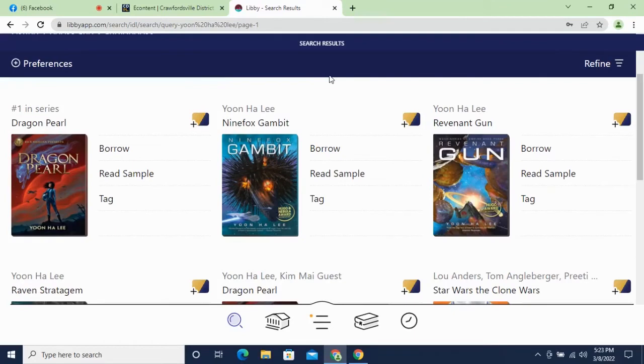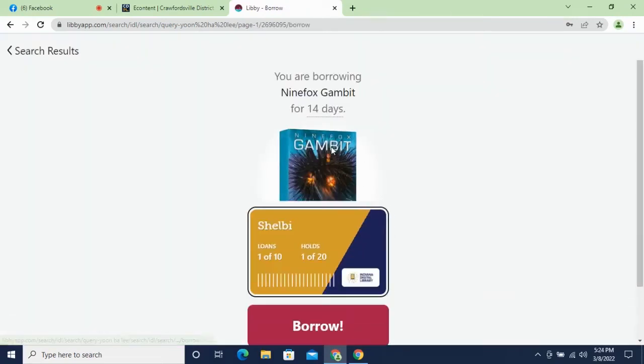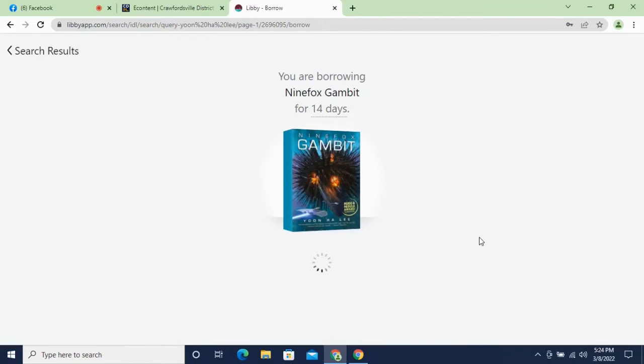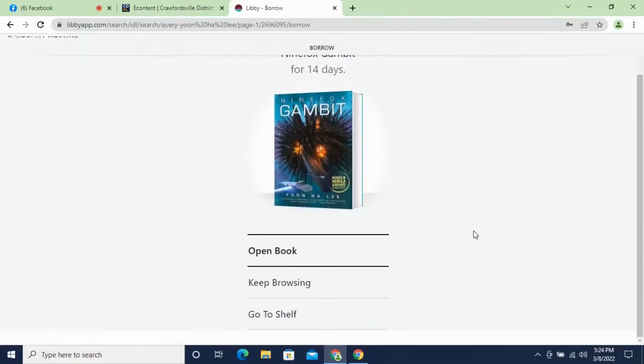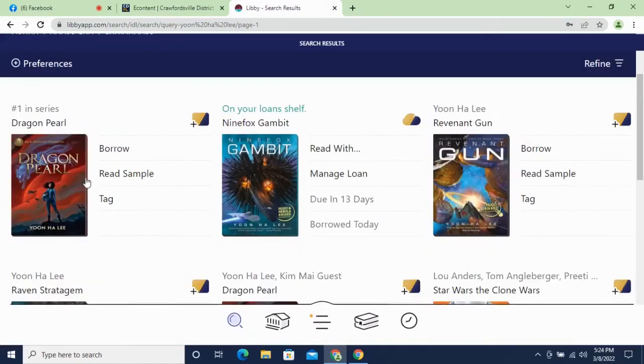Yay! Okay, so I'm going to go ahead and check out Nine Fox Gambit, another book that I really recommend, by the way. Just by clicking on Borrow right here, hit Borrow. And then I could go ahead and click on Open Book right now and it would zoom me to that book. But let's just say that you decided to keep browsing, but now you're ready to read your book.